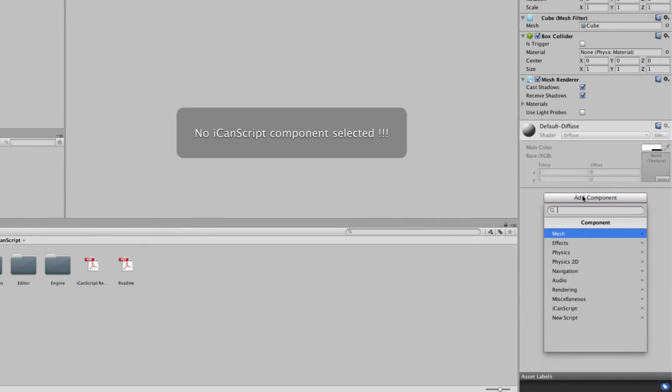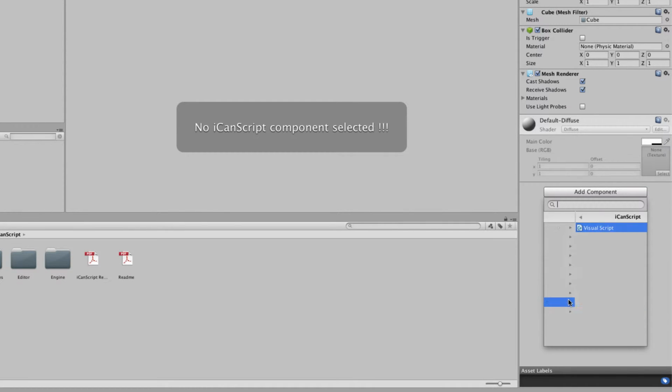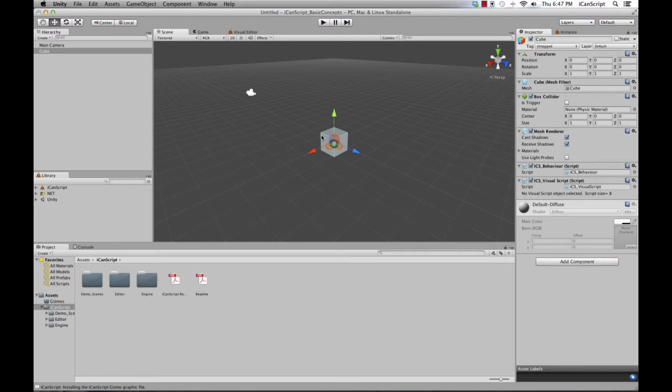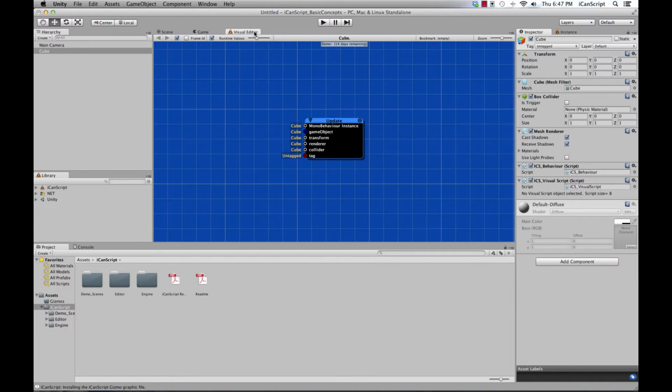Now select iCanScript and Visual Script. The first time you do so, you may see a pop-up asking if you would like to purchase iCanScript or use a demo. You can use a demo for now. We can now see our visual editor view, and iCanScript automatically created the update node for you.